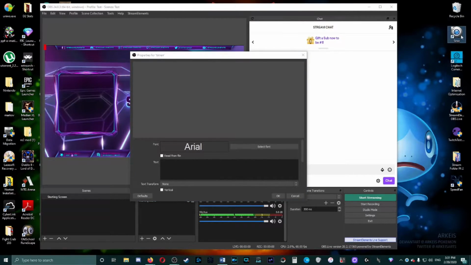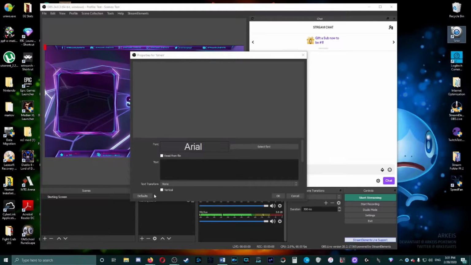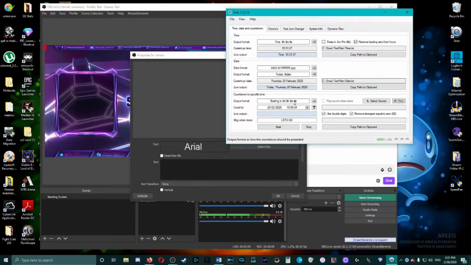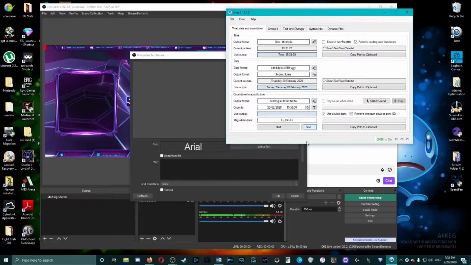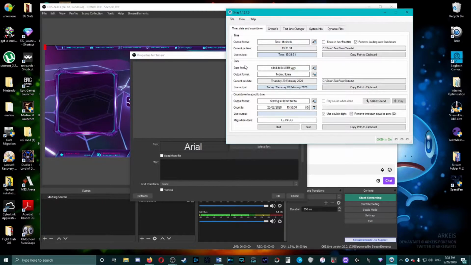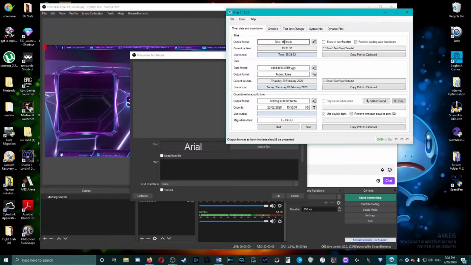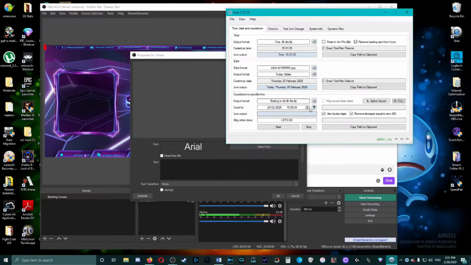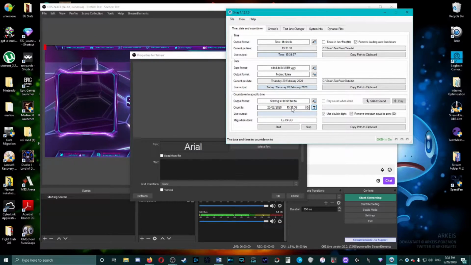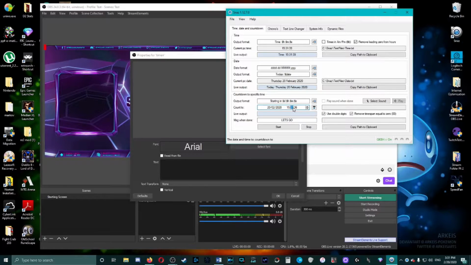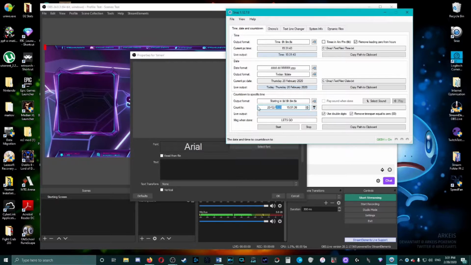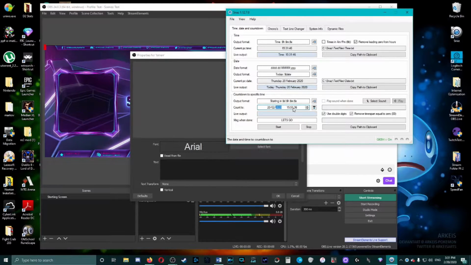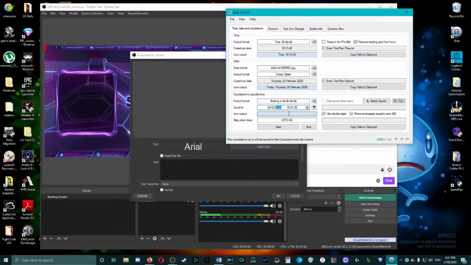What you're going to want to do first is add that text file, and then open up the program, right? So when you're looking at this, you can show the date, you can show what time it is, you can also add a timer. So let's just say we start this in 20 minutes. This button right here makes it the current time, and then you just change the time to whatever you want it to be.